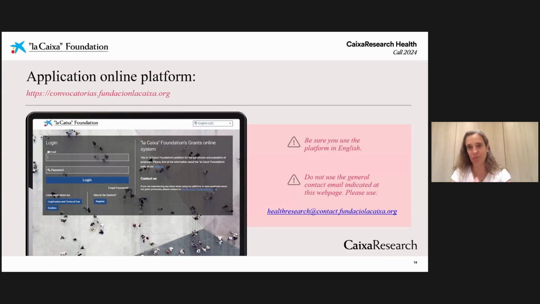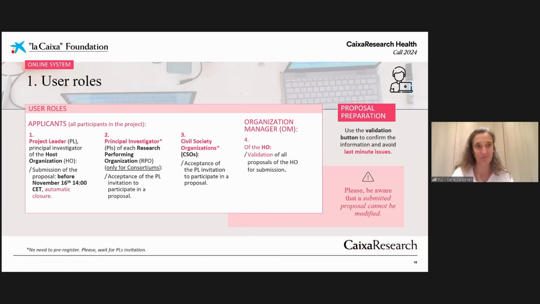Okay, first of all, make sure when you're applying to our calls that the platform is in English. It's better for all the validation processes. And again, you can see on the online system when you enter the platform that there's a general contact email. Please use our specific program email for questions of our call. If you use the general email, it might take a bit longer for us to get that email and be able to answer. You will always get an answer, but if you use our direct email of our call, of our program, it's faster for us to be able to answer your questions.